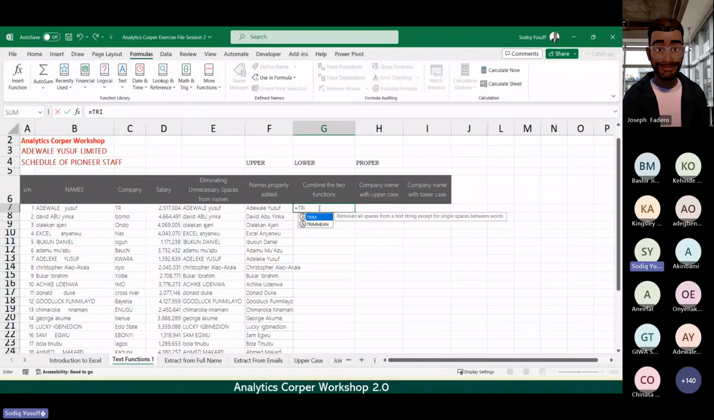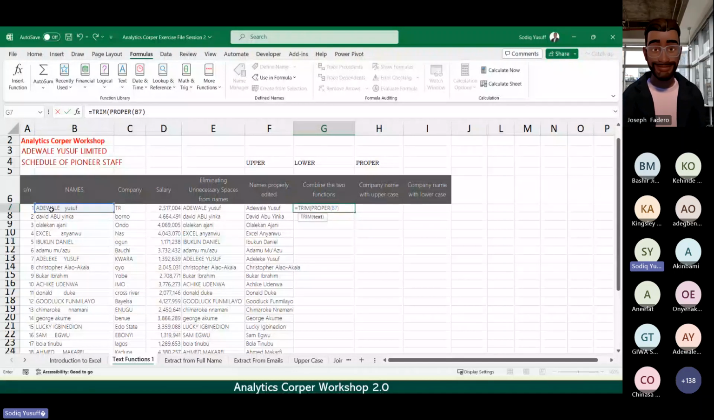So I'm going to use the proper function to do that. Now I need an argument, which is the text. Which text? I will now come to the first name, the initial name that we have. Click on it. Then you close your bracket. I've closed my bracket once, but because we use two different functions in solving this, I'm going to close my bracket twice. The first bracket we close is for the proper function, while the second one is for the trim function. Then I'm going to hit enter.